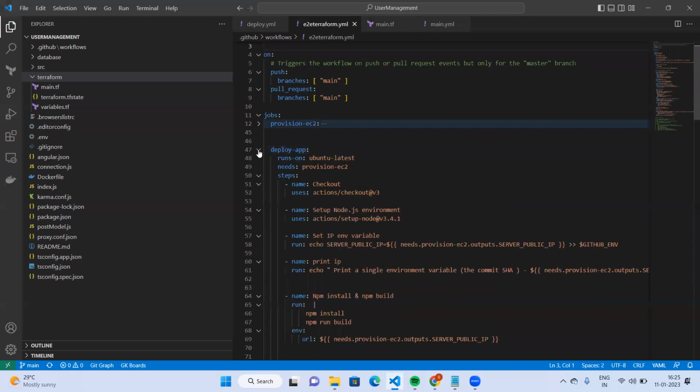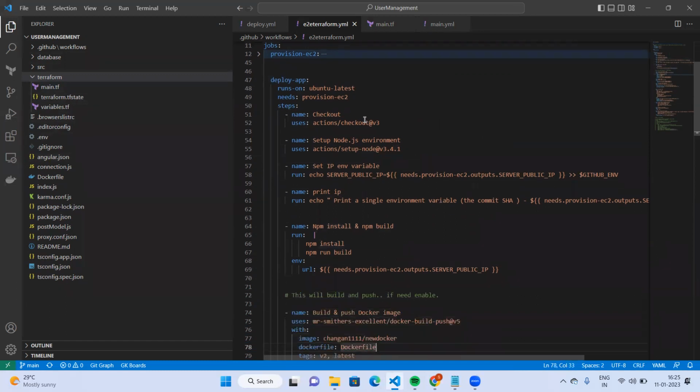So now deploy app. So in deploy app, everything is there. Okay. So now this whole portion will be taken. First thing is again it runs on Ubuntu latest and then needs provision EC2. So if provision EC2 is success, then only this will run. Okay. Then the steps will come in there.